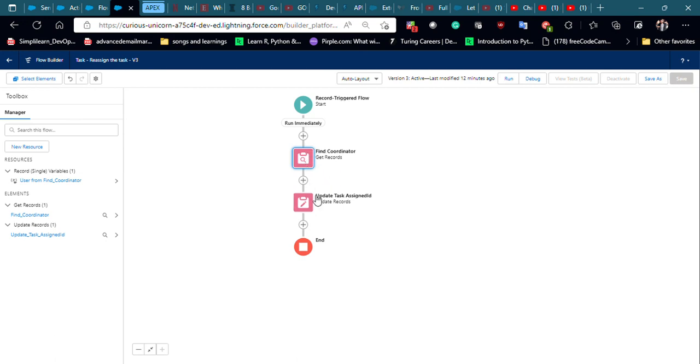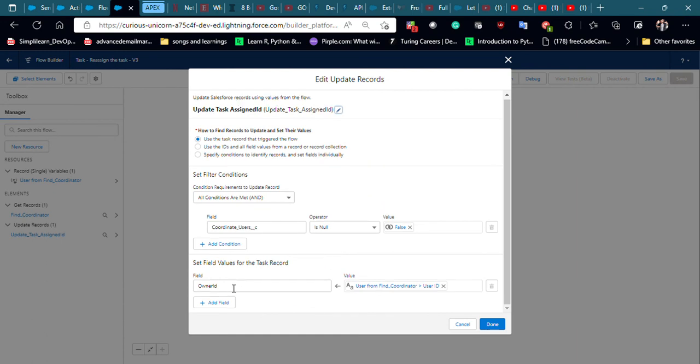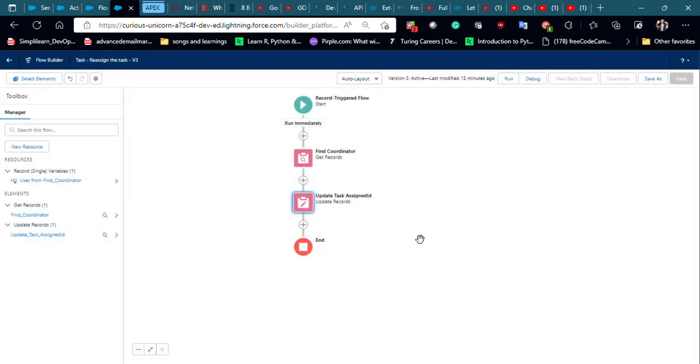We get this, and then we need to update the task's assigned field. So we put here that the owner id will be equal to the get user id. We have got the user, and from there we assign the owner id to that user, and done. We saved it already, and that's how this flow works. And that's all for now. Thank you.